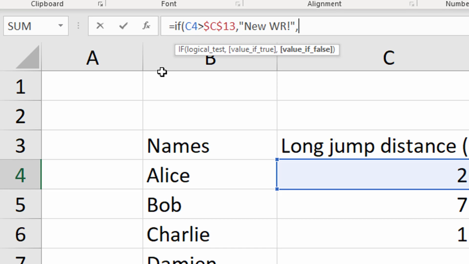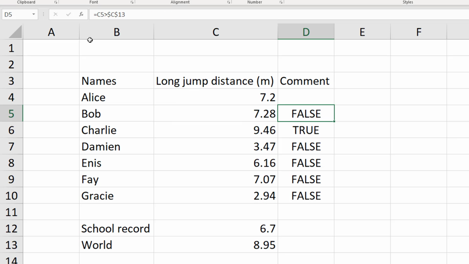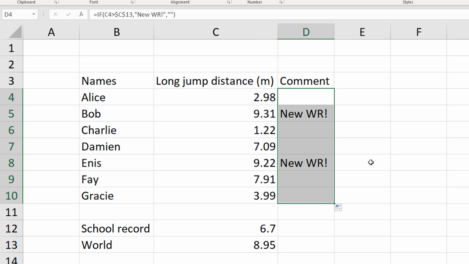If I want to put nothing, I can just do an empty bit of text by putting 2 quotes back to back. And now if I close it off like this and autofill, let's see how they do. We've got 2 world records, amazing. So that's immediately more user-friendly. It's a nicer message than just true or false. And we can also decide not to put anything based on one of our options.